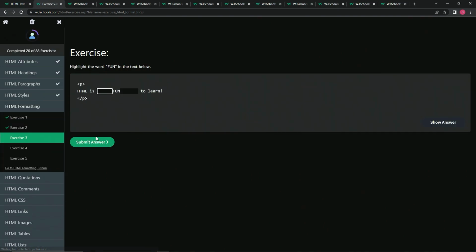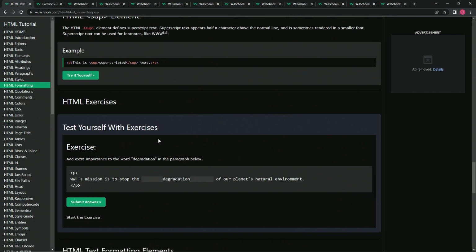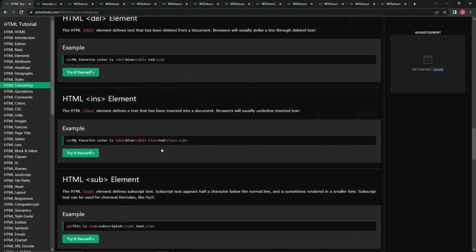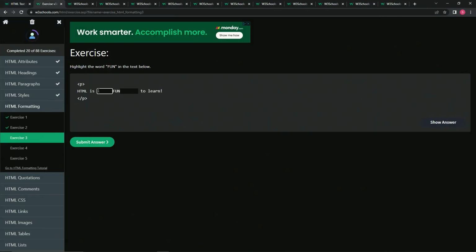Looks good. All right, now we're going to highlight the word fun in the text below. I forgot how to do that. Highlight. I forgot. Let's go look. Del, mark. That's what it was. So let's come back over here and do mark, and then let's do close mark. All right, and let's submit it.